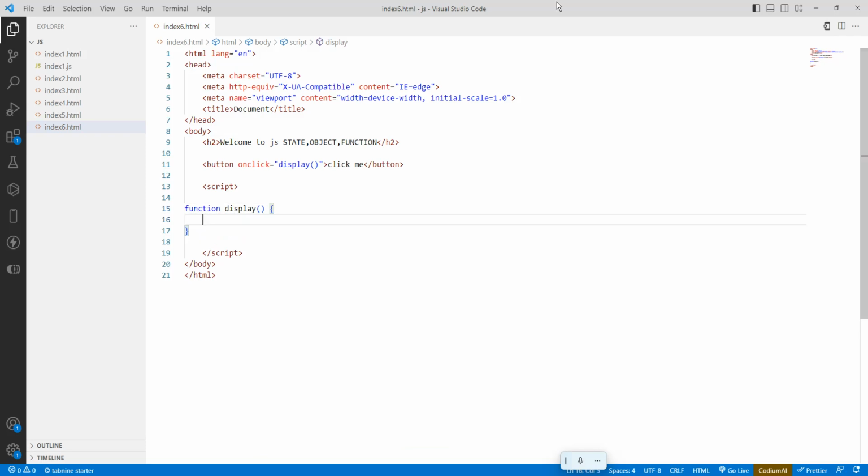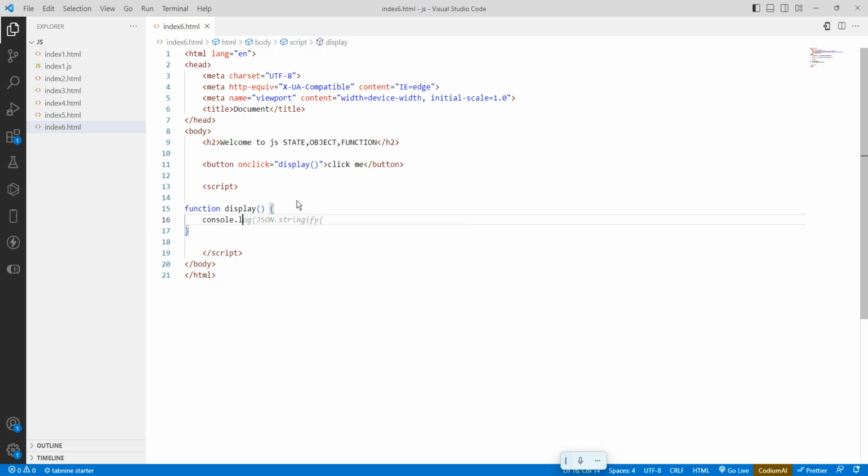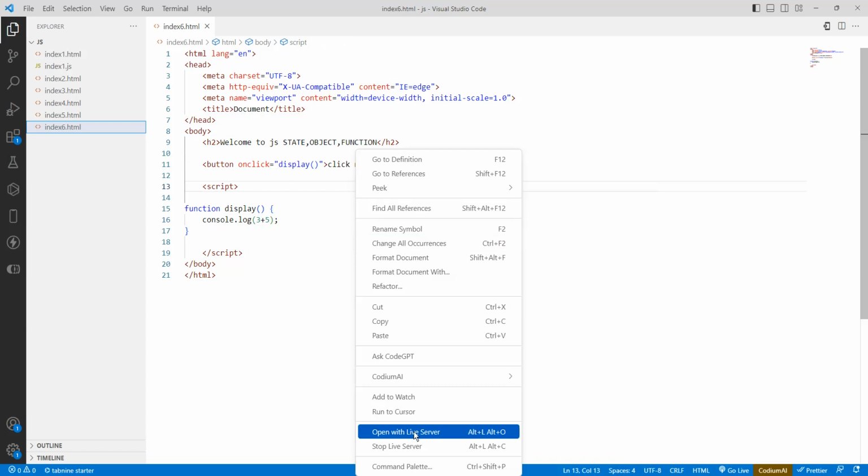So now what I have to do, function display, I want to display something, anything I can display. Something like console.log of 3 plus 5, something like that. Okay, so right click, open with the live server.